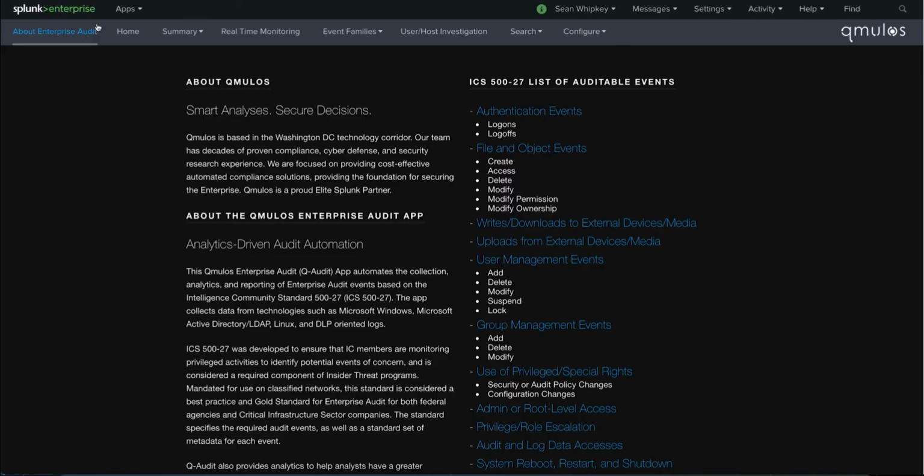So that's Q-Audit. You've now seen both of our apps, QCompliance and Q-Audit.